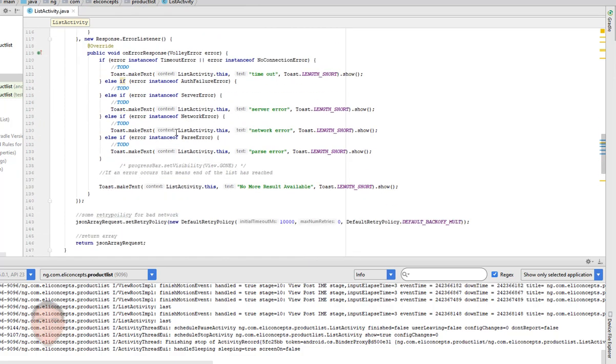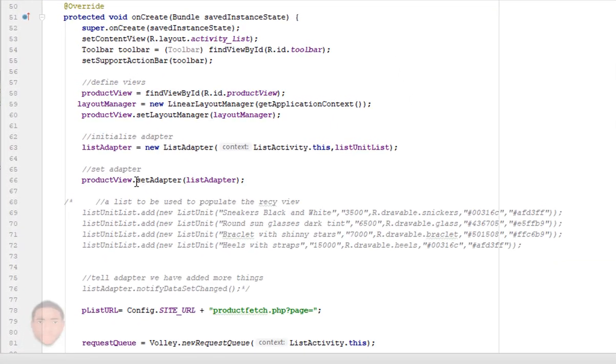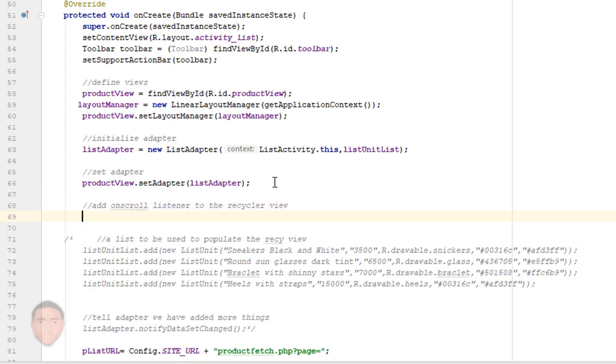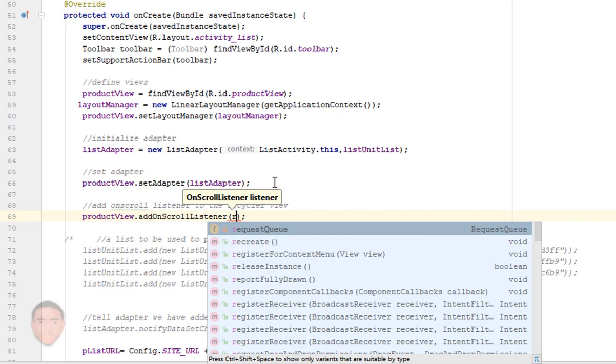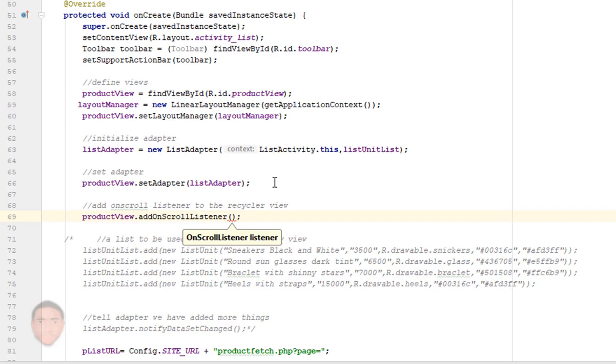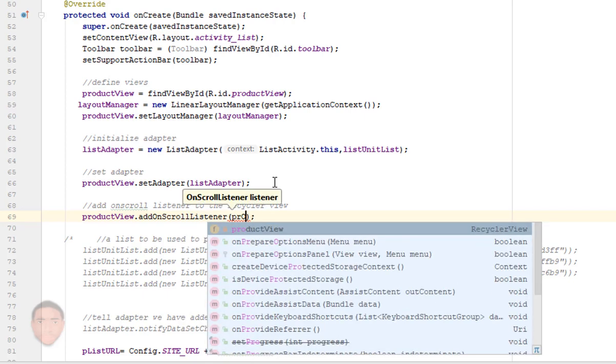So in the list activity, the first thing to do is to add an on-scroll listener to the RecyclerView. And when you do that, you're going to be passing a RecyclerView listener method to that on-scroll listener. The listener helps the app to know when the user scrolls through the RecyclerView. So it can tell when the user is scrolling through the view, when the user scrolls to the bottom, when the user scrolls to the top, when the user stops scrolling.